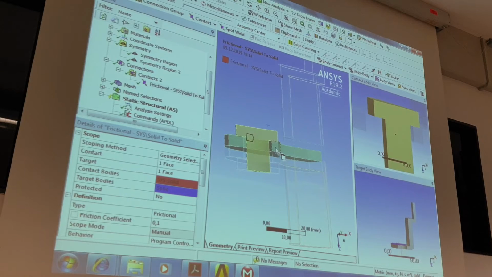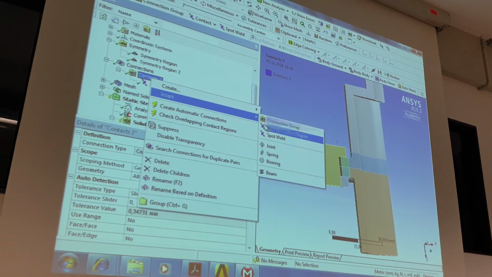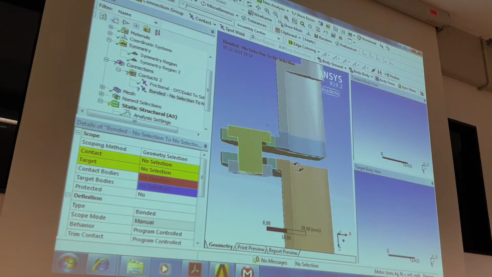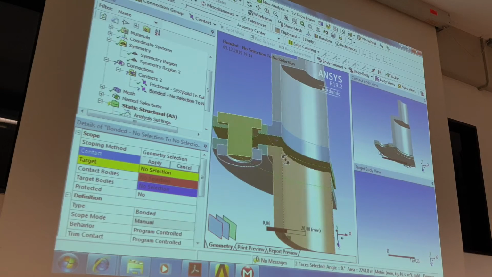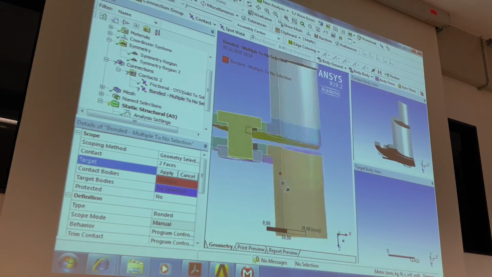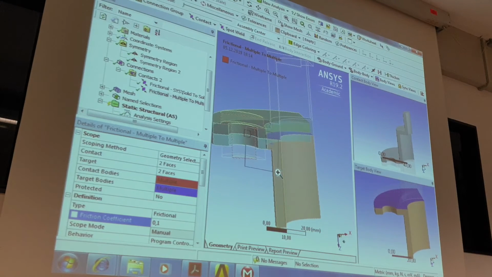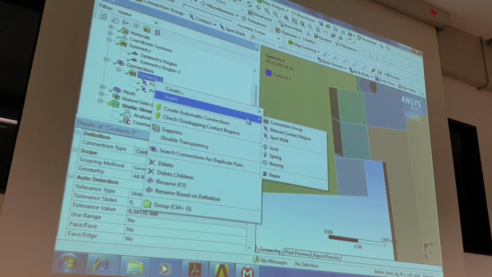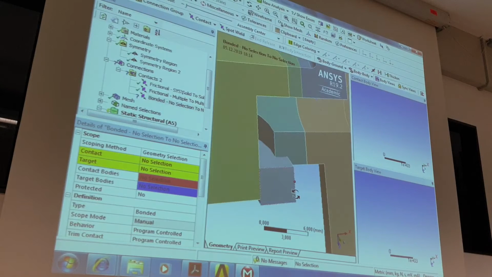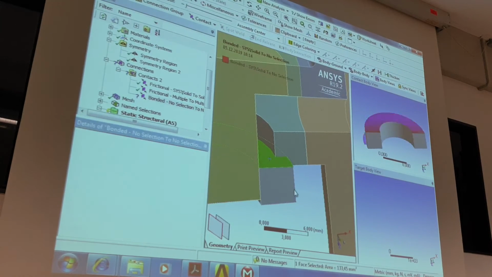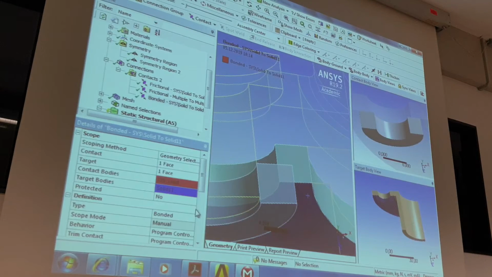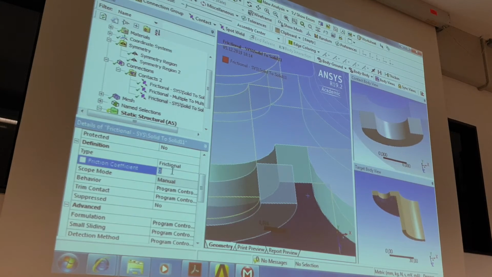The second contact is between two tubes. I say again, insert manual contact region, and between the two tubes I have contact. It means these two faces and the other two faces. The same contact type is frictional, 0.1, steel 0.1. Then we define the next contact, contact number 3. Again with the bolt, manual contact. Again I have contact between this part and this part, frictional again, 0.1 coefficient.